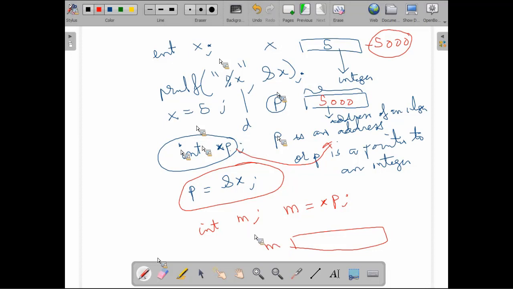This is m. When you do this line, m gets created like this. M is created somewhere in memory. When I do this line, m is equal to star of p. Now this is not a creation of p. This is called a dereferencing of p.